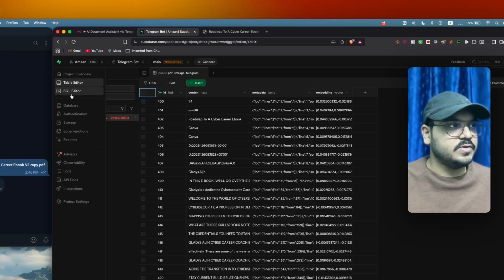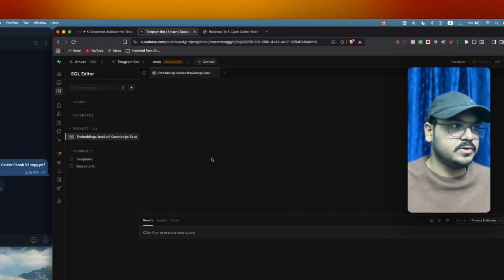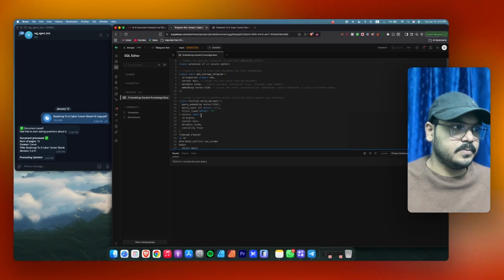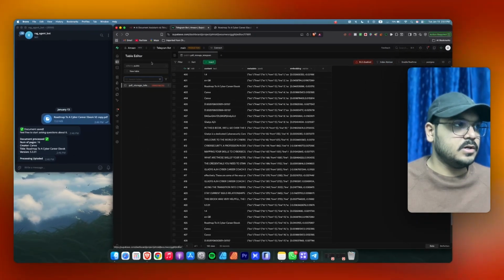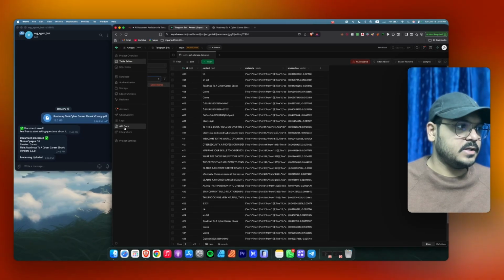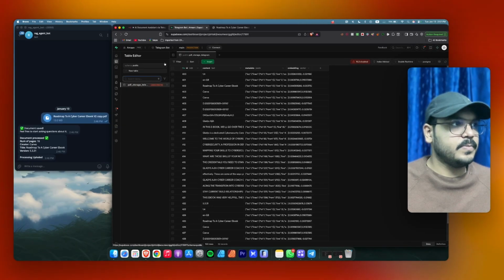So first of all, you have to go to the SQL editor and create a table. And then when you have created the table, you have to set up the credentials, which you can get in the integrations tab.